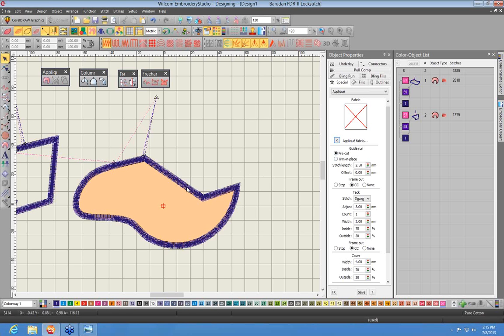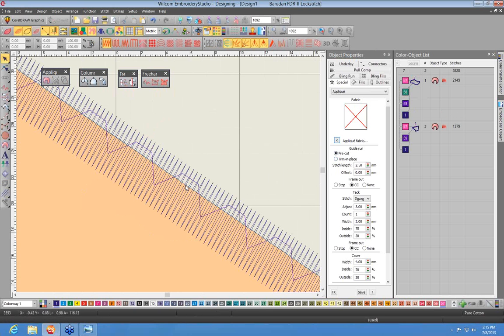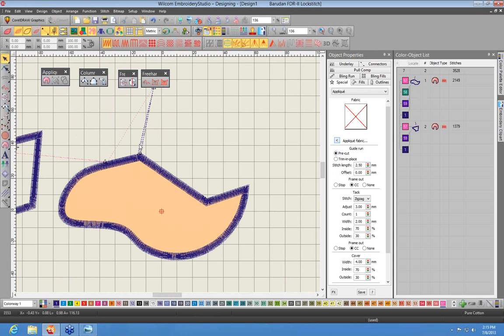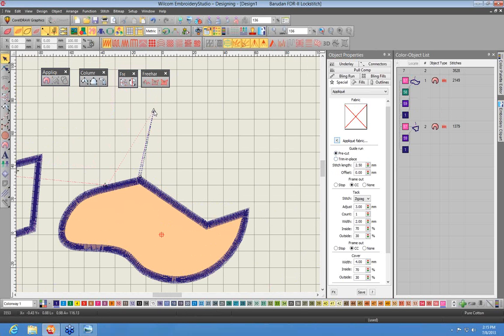So if I select this applique shape and change it from pre-cut to trim in place, notice that here in the object list, it now has 4 colors: pink, green, purple, and the navy. And if I zoom in closely again, you'll see that the pink and the green are actually the identical run line. And so what happens is it sews the pink run stitch and the machine stops. Not only does it stop, it actually jumps off. And that's what these stitches are, the jump off. So the idea is the machine sews the run stitch and then jumps up here and stops.